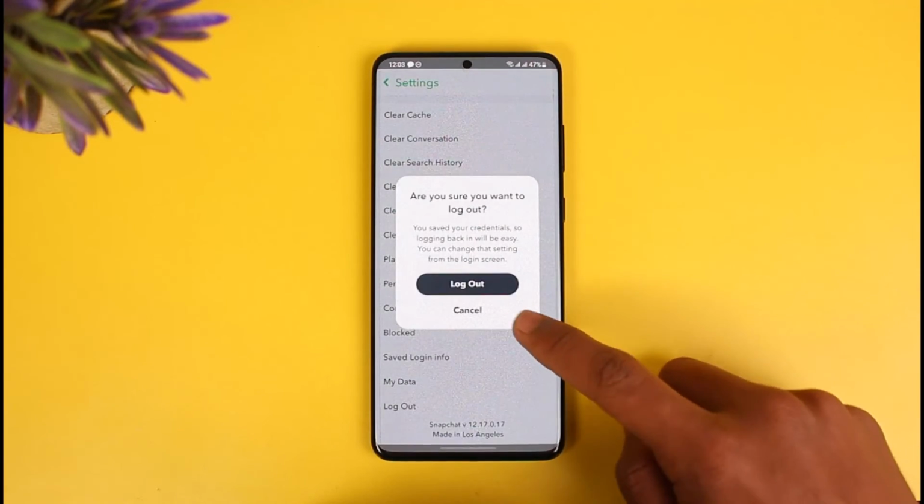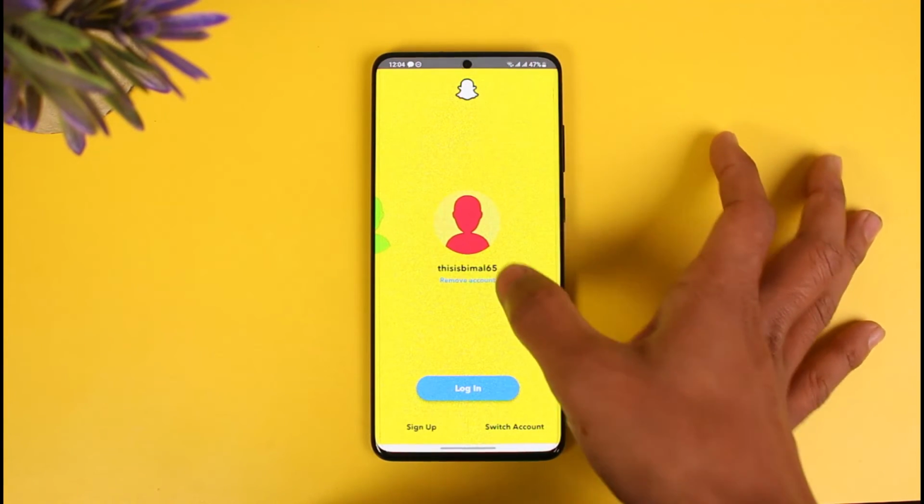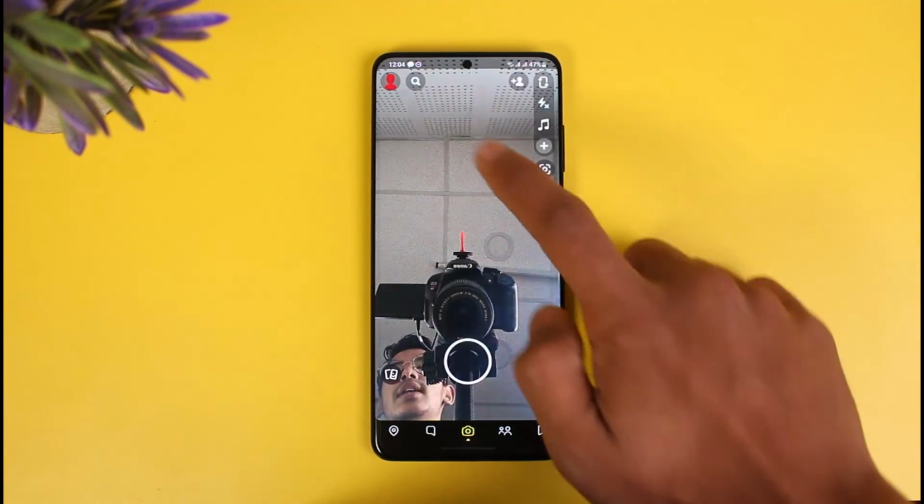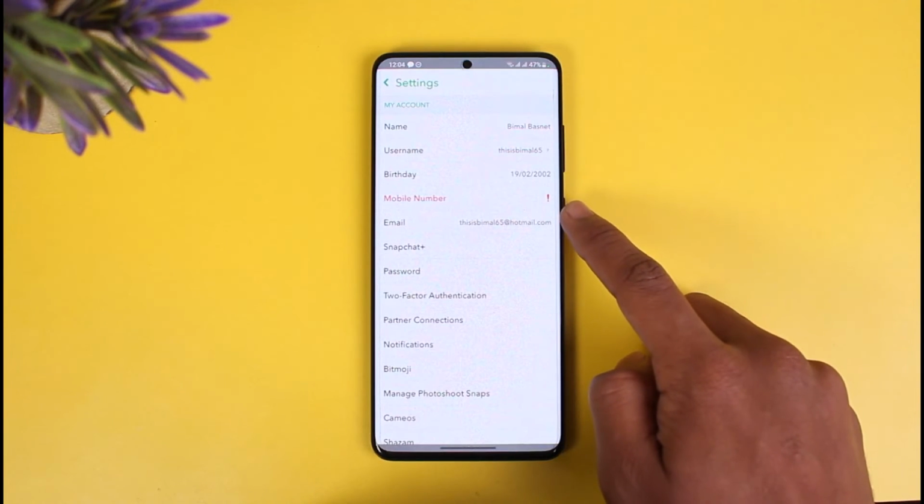And once I log out of this account, what I will do is I'll just log into our previous account. So I'll just log into my previous account over here. Once I log into my previous account and then I tap on the camera icon from the top left, I tap on the gear icon on the top right, you can see our mobile number has been removed.